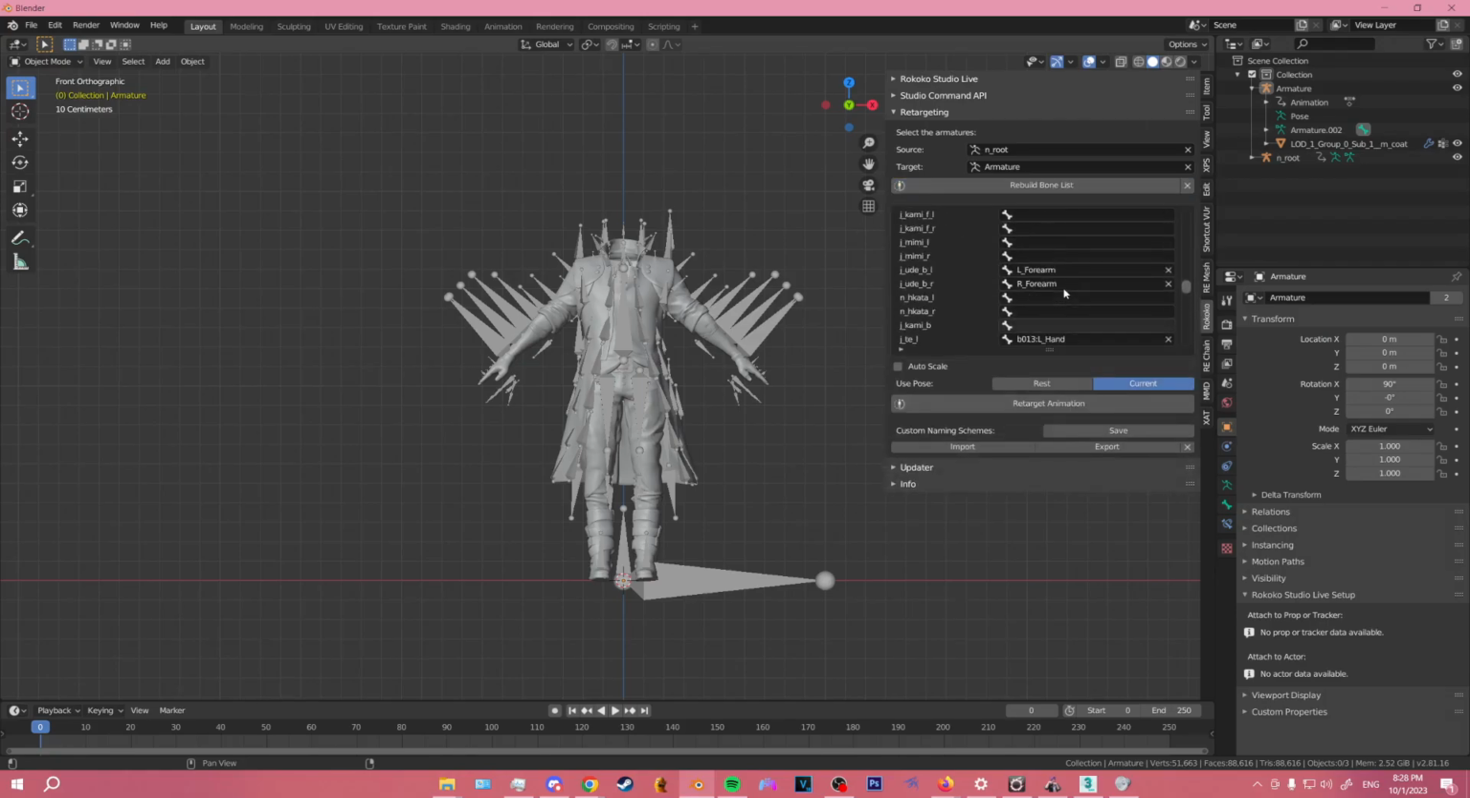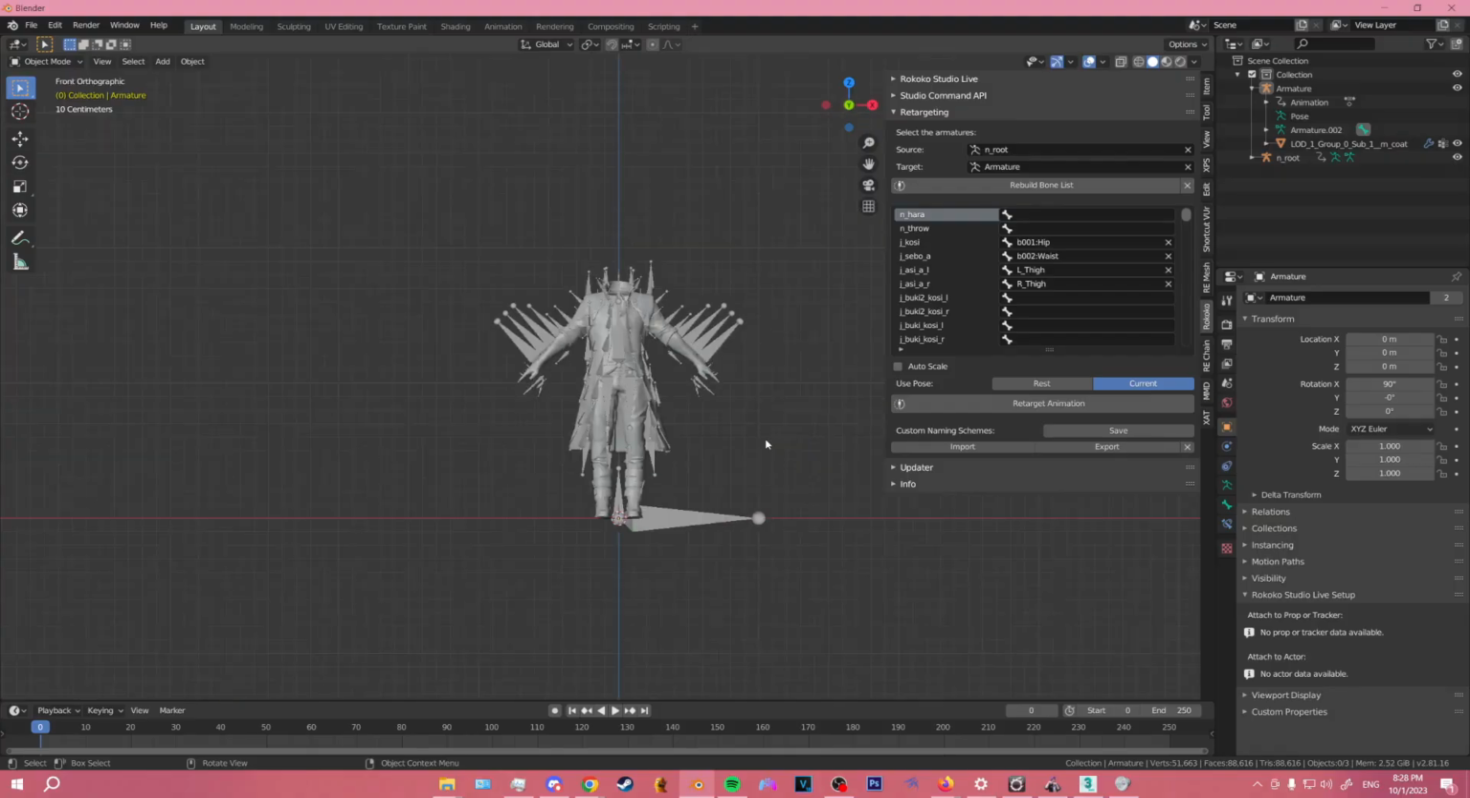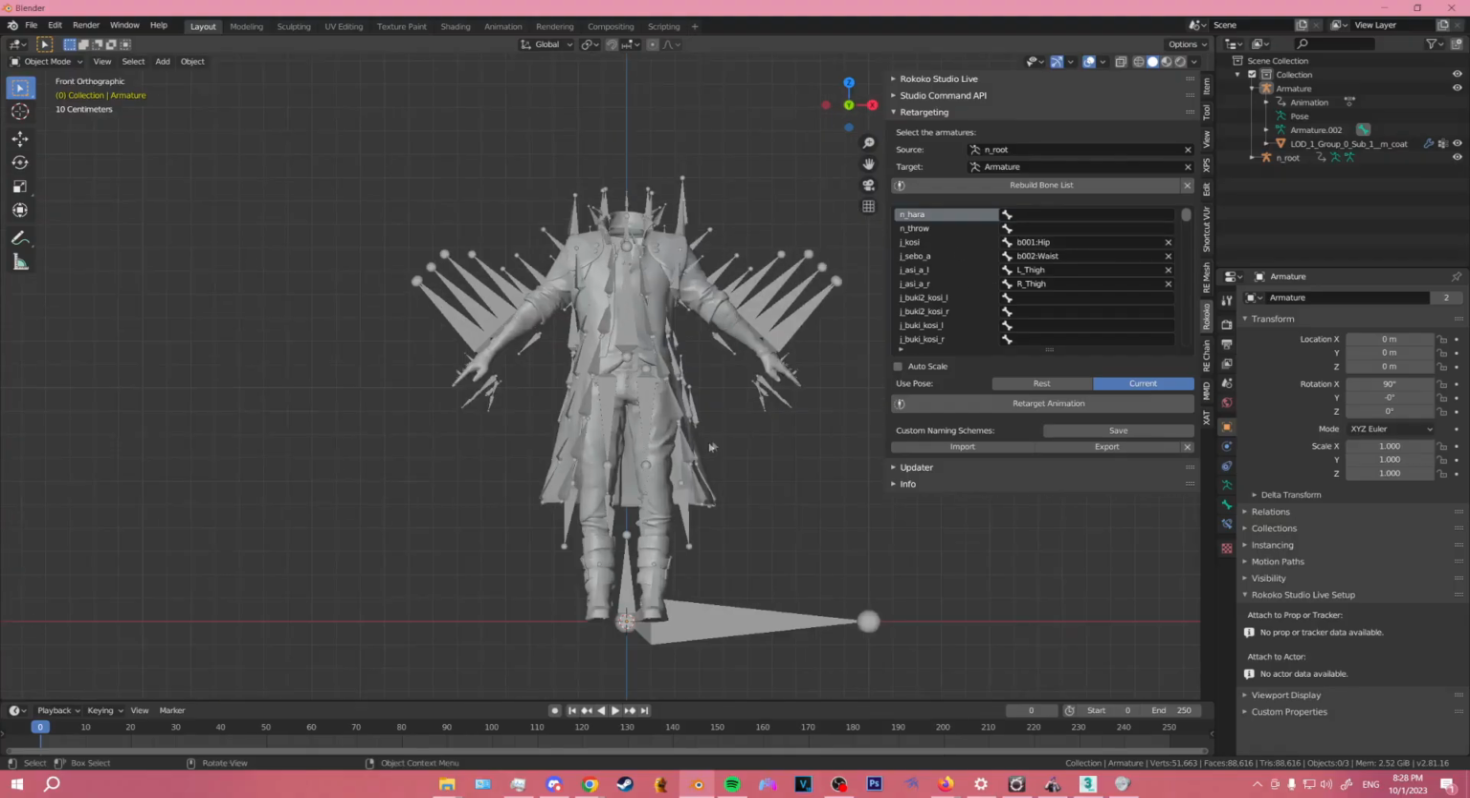It's usually pretty good at auto-detecting where each bone is, but in some cases you may have to manually go through and modify stuff. In my case, I'm just getting rid of the root because in this animation the root isn't going to move at all. It's just going to be the hip bone that is moving. So I'm going to turn off auto scale here. It's usually on by default, but in my case it's off.